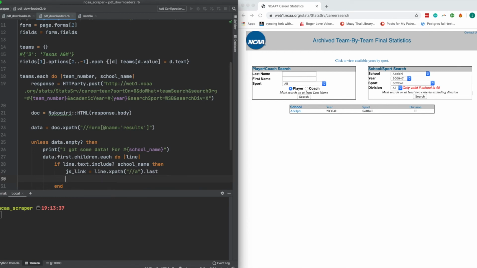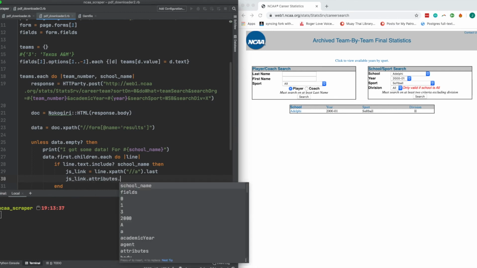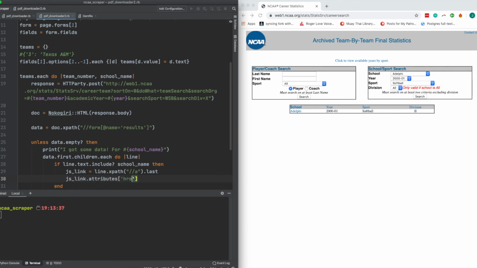And I'm calling it JSLink. And so within this line, I'm searching with this XPath again. I'm searching for an A tag. And I know the last one is the one I want. So then I'm going to go JSLink.attributes. I know the information I want is in the href tag. And I'm going to grab the value.